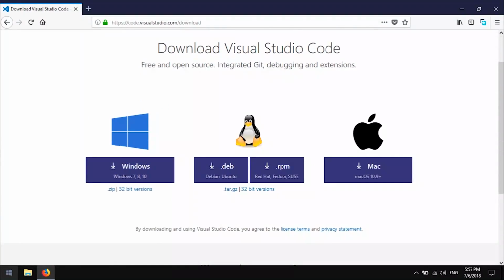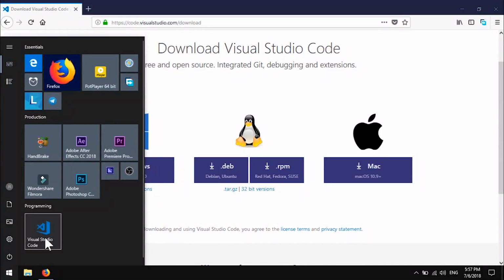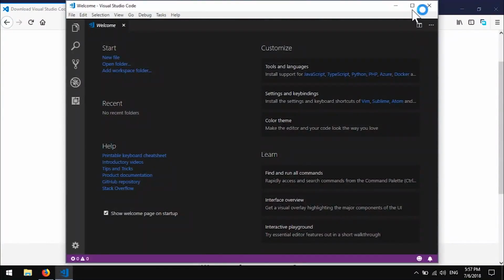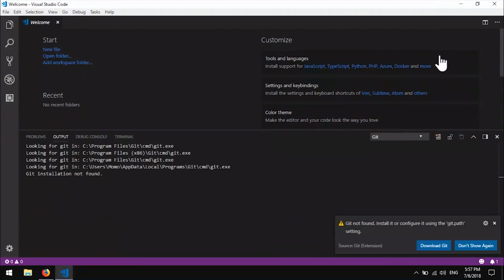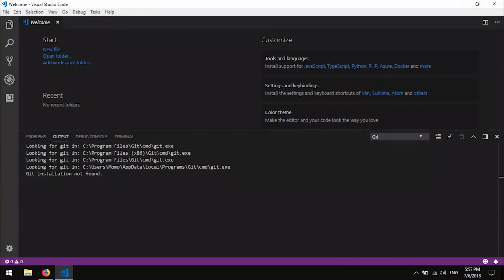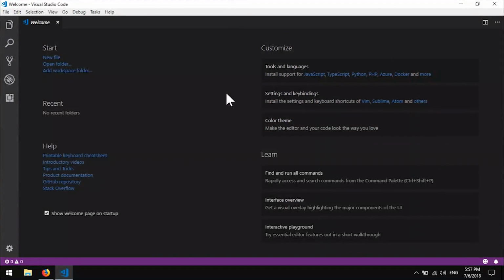I have already downloaded and installed Visual Studio Code. This is what it looks like when you first run it. I haven't customized it yet. So you should get something pretty similar to this when you download and install Visual Studio Code. Just ignore these messages and panels, and we're going to start from there in the next video.